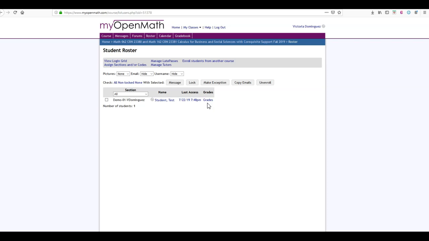It's better than MyMathLab and MyStatLab, in my opinion. Definitely better than WebAssign. And it's free. So what could be better than this?